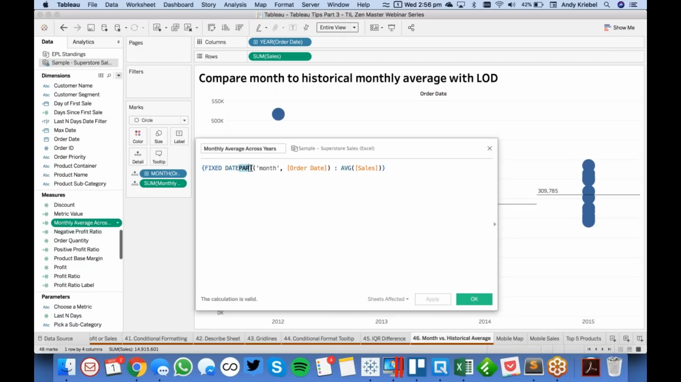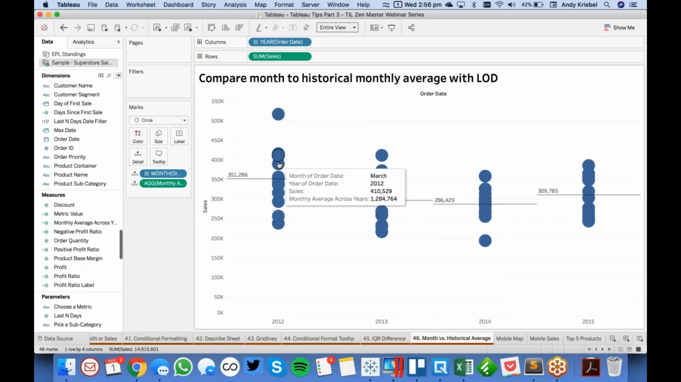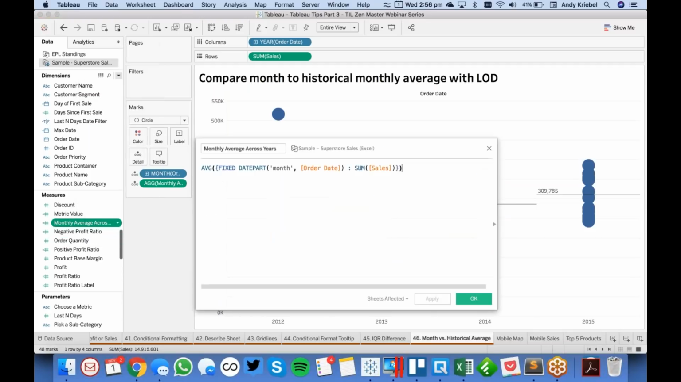So I think what I want to do is sum these up. Let's see what happens here if I sum these up and then take the average of that. So it's going to break that field, which is okay. And now we can see the monthly average is 128,424. Okay, so I didn't quite do this right. So let me see here.